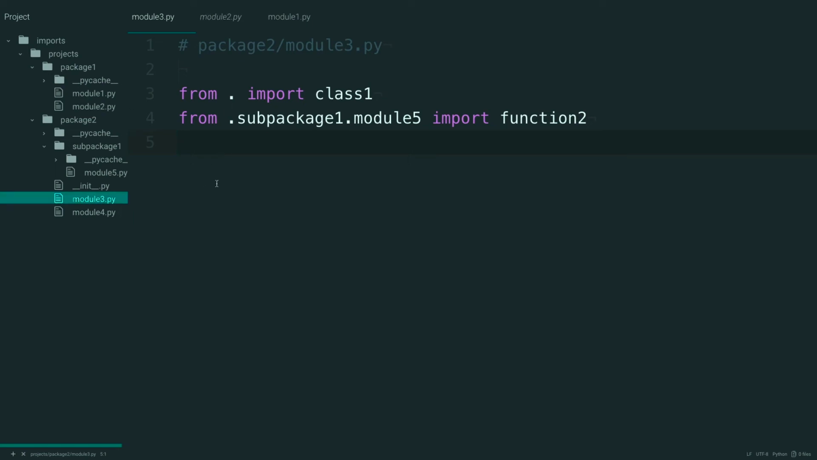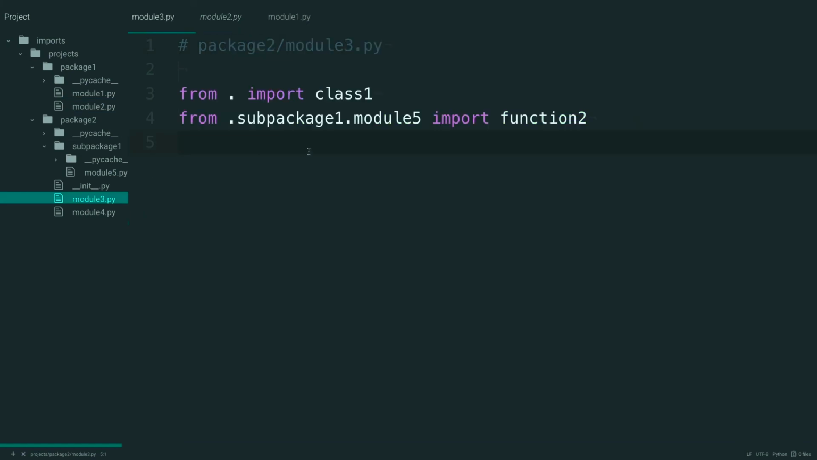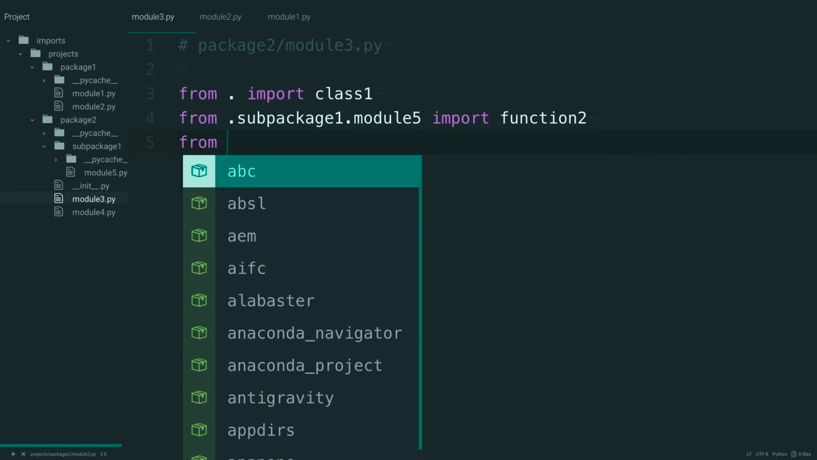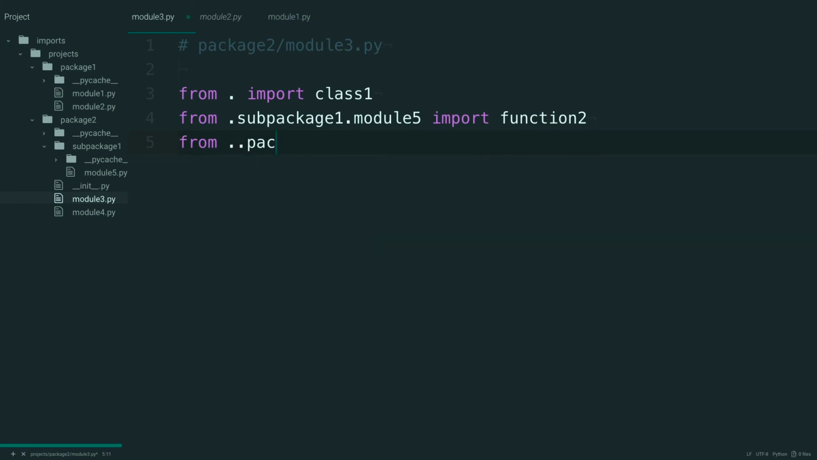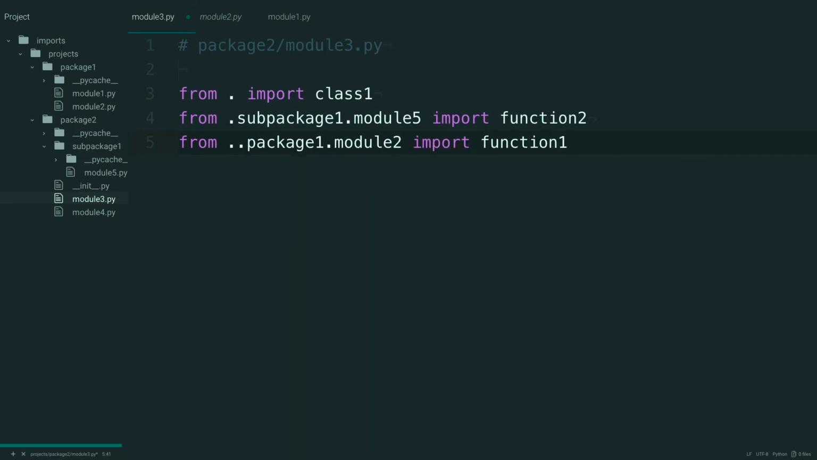Now let's say for module 3, you want to go up to module 2, which is in package 1, and import function 1. This is a little bit different, but relative imports are able to do this. What you would do in this case is say from ..package1.module2 import function 1. So before, the single dot represented the current directory that import statement was located in. 2 dots represents the parent directory of that directory.